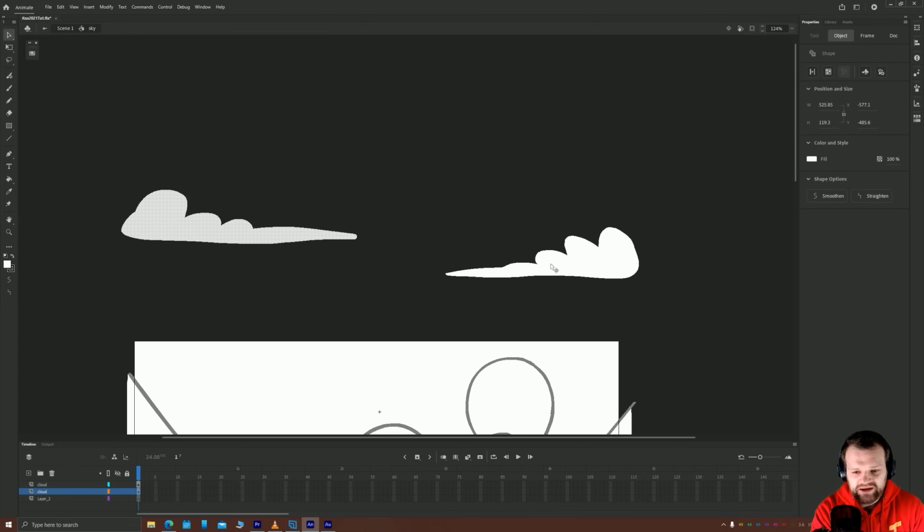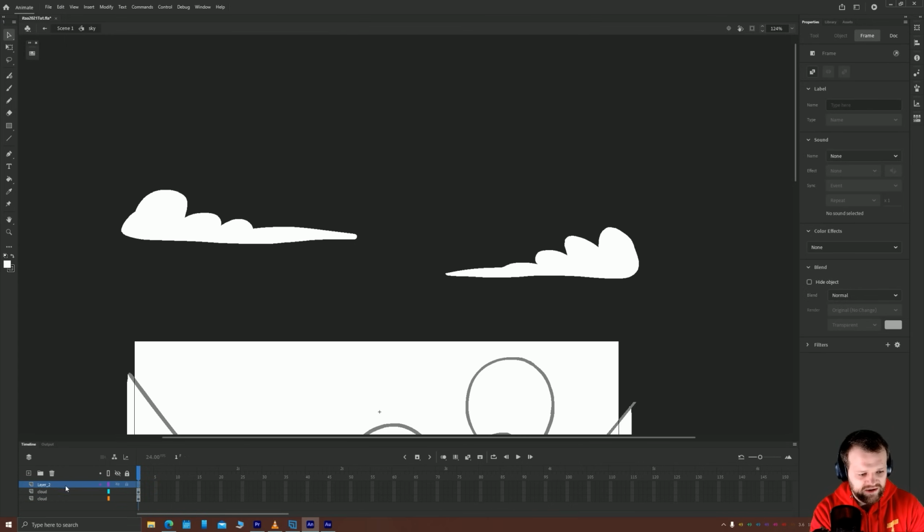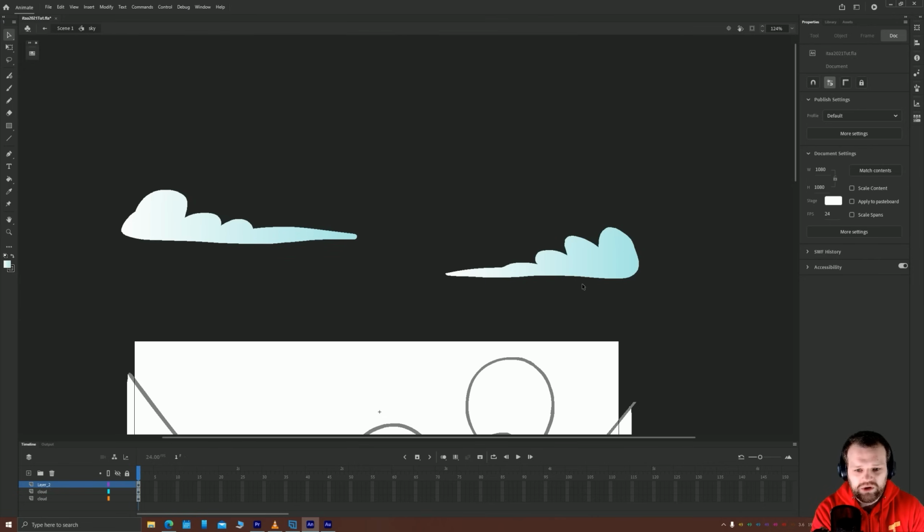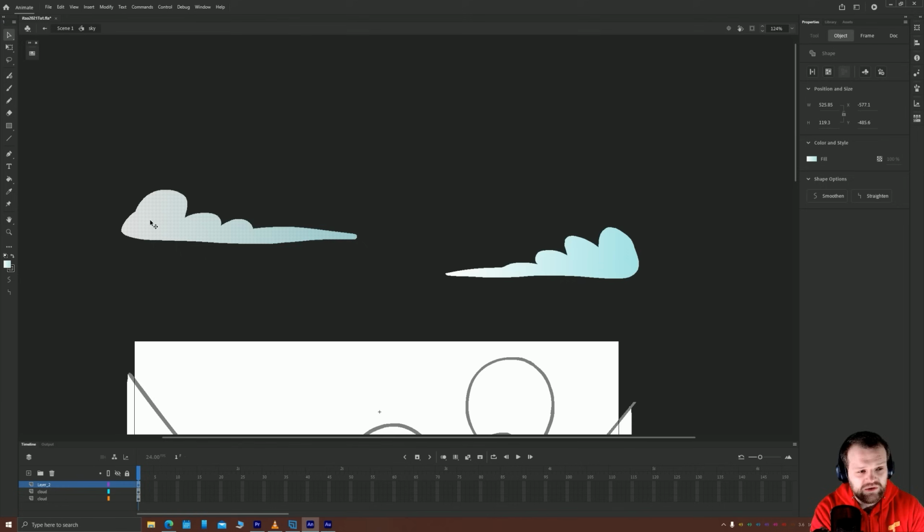To do that, I like to select both of these objects here, Control C, and on a layer above them, I just hit Control Shift V, and that will paste them in place. From there, I'll go back, and I've created a linear gradient that goes from white to my first blue color here. I'm just going to click that, and that's going to apply it across my clouds. Now, you can control whether it's radial or linear, doesn't matter. You can control your gradient with your gradient tool.